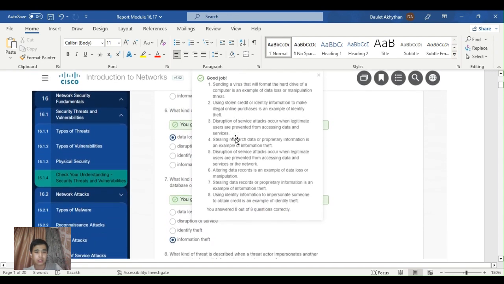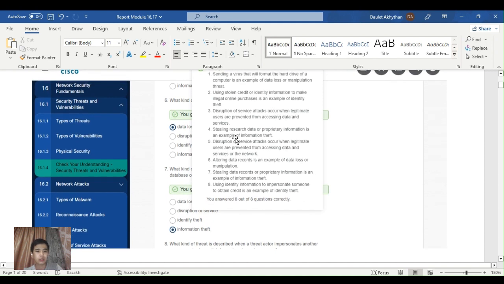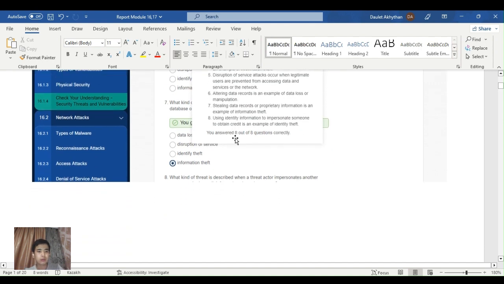There we see the quiz checking my understanding about security threats and vulnerabilities.